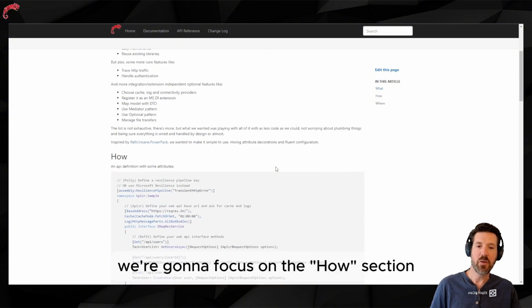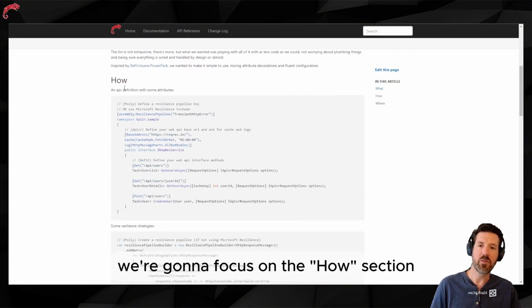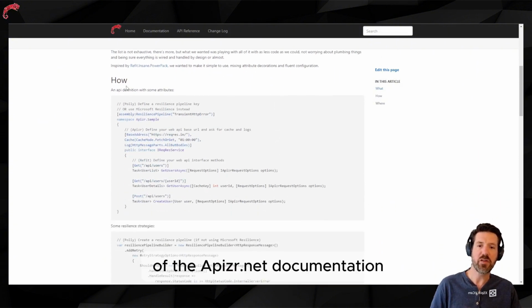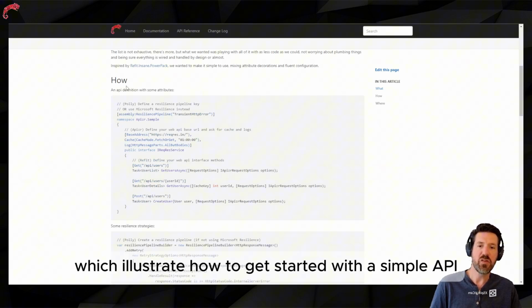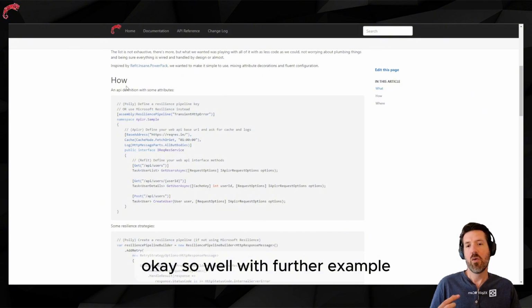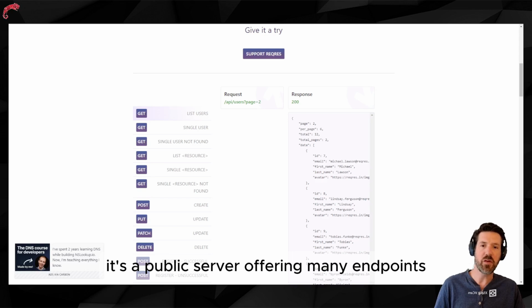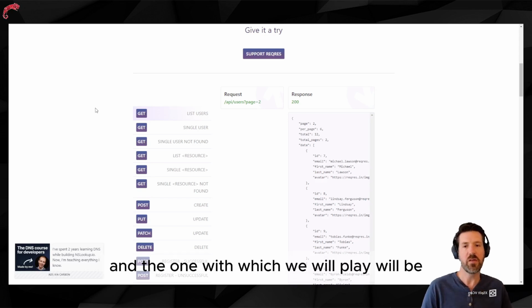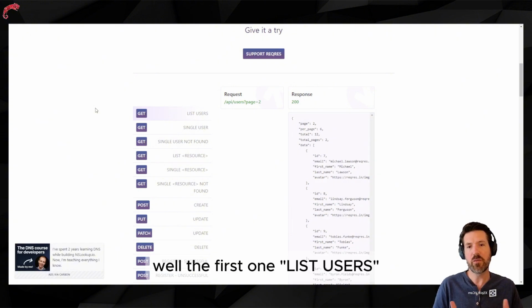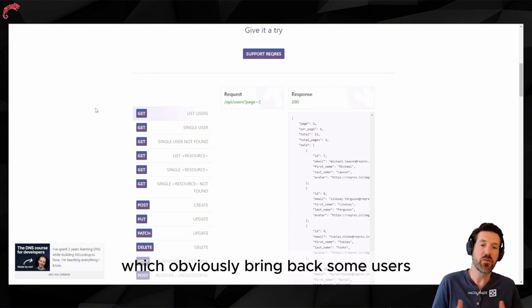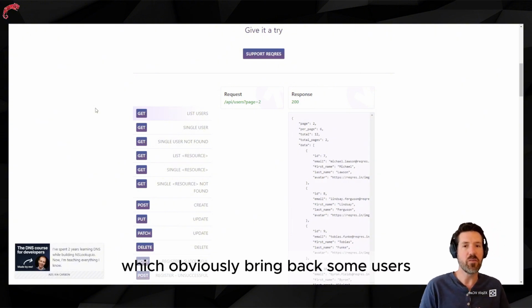But for now, we're going to focus on the how section of the Apizr.NET documentation, which illustrates how to get started with a simple API. For the example, we're going to use an API called Reqres. It's a public server offering many endpoints, and the one with which we will play will be the first one, list users, which obviously brings back some users.